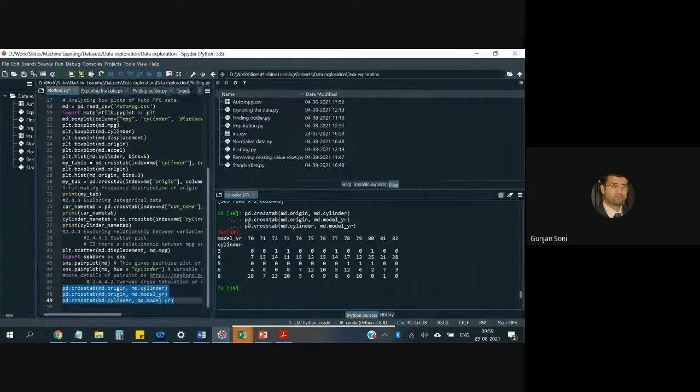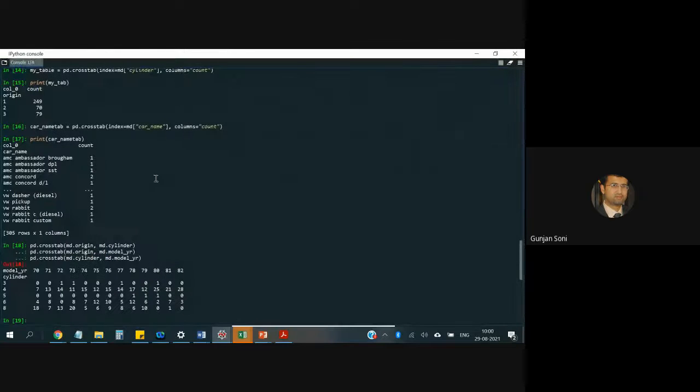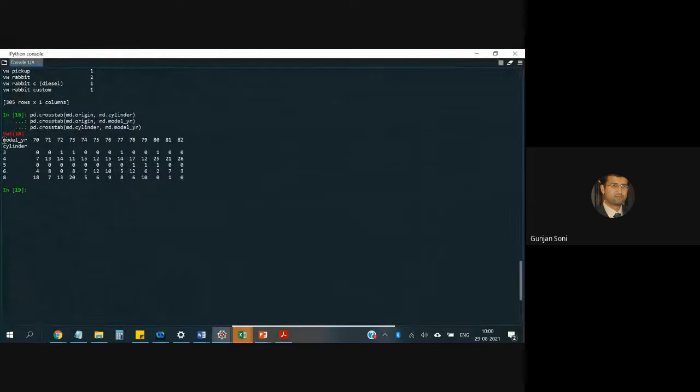Only one has come right now. So this is the cross tabulation between model year and the cylinder. So by looking at this, what can we say? Can you make any interpretation? I'll undock it. So can you make any interpretation from this one?